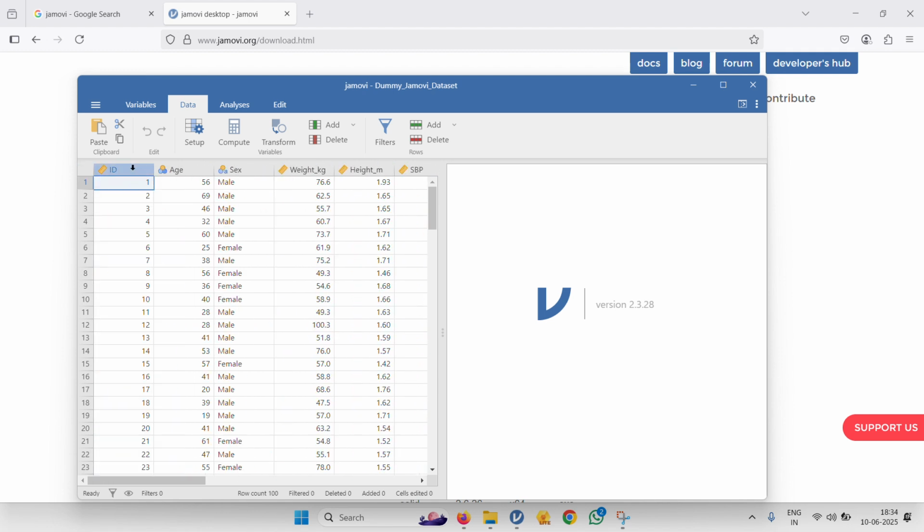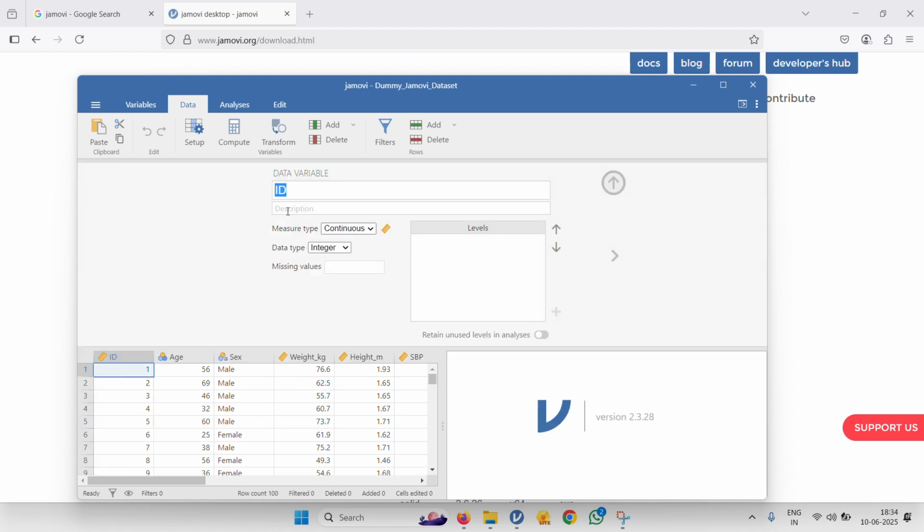First, I'll double click on any of the variables and I will check the measure type. Now in measure type, there are four types of variables that exist in Jamovi. So first is ID, then continuous, then ordinal, and then nominal. The continuous variable is in the form of a scale and ordinal is in the form of an order, and in the nominal we can see the three circles here.